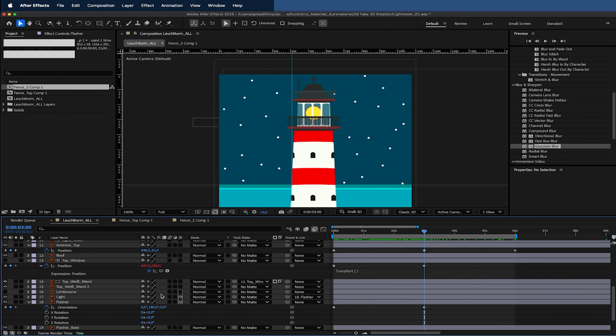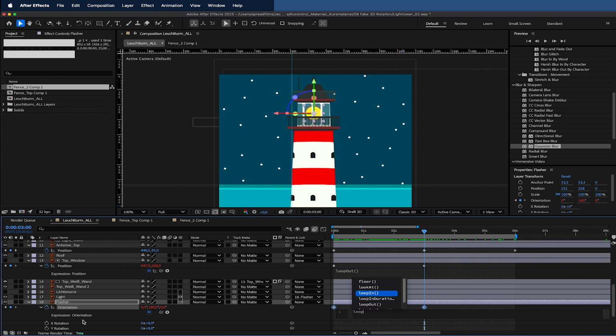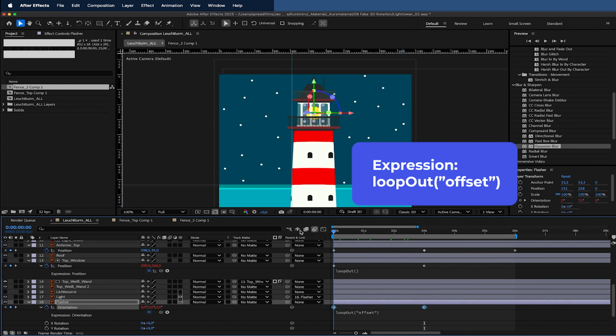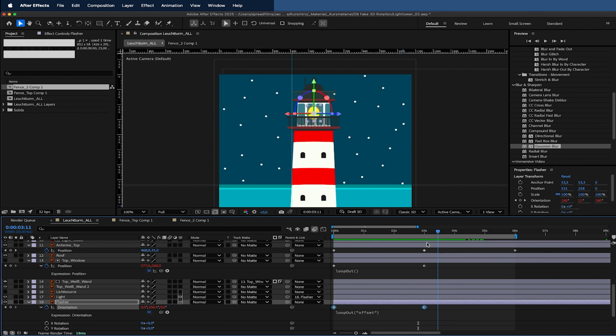And then it should just keep rotating. So we write loop out. And this time we write this inside with brackets, offset. So as we can see here, it just keeps the keyframe like here till 100 to 180, and then it just keeps going, so it makes a full circle.